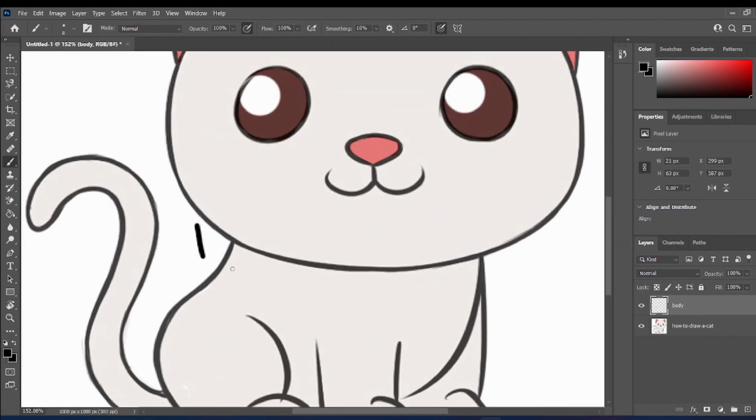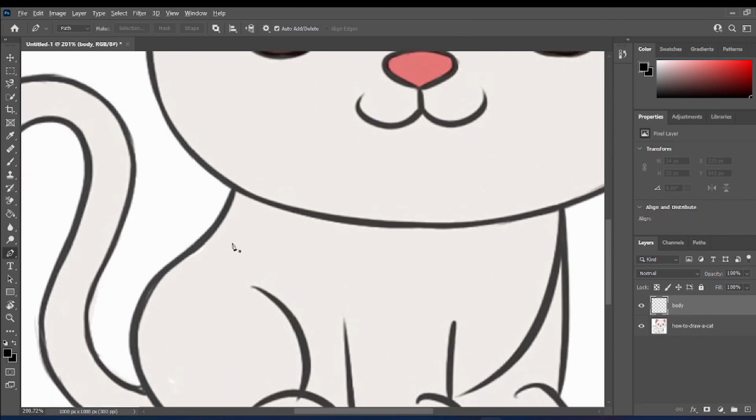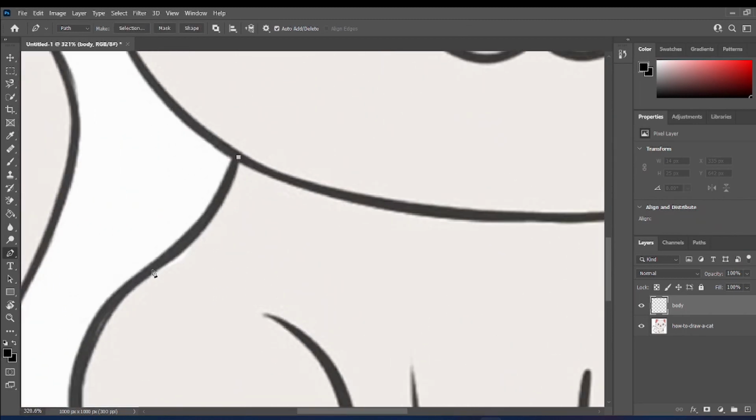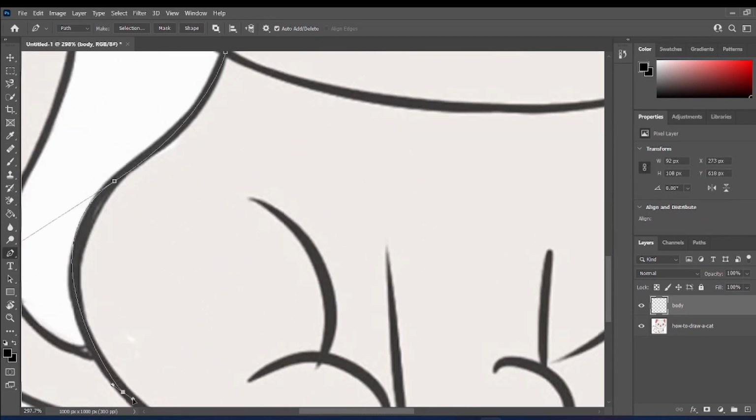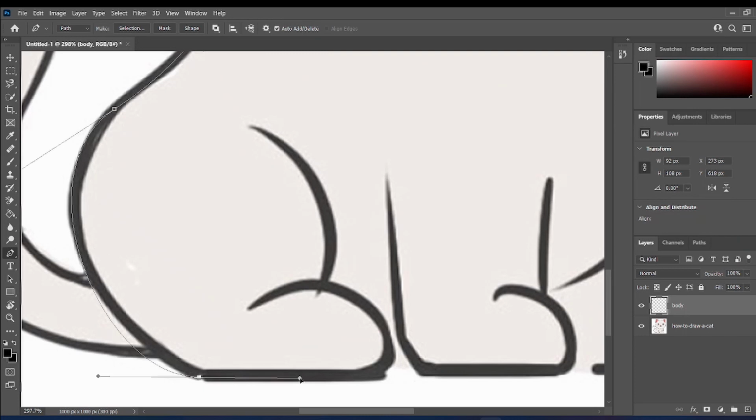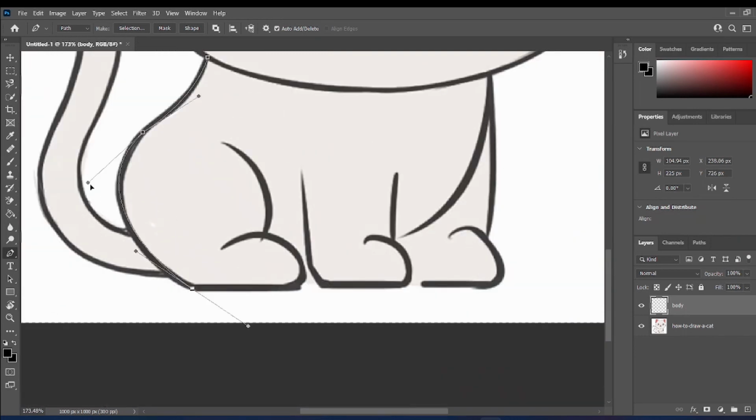If you are using the pen tool like me, then click on the pen tool from here or use the shortcut key P. Now, start tracing the body of the image using the pen tool. If you don't know how to use the pen tool, then just go and search how to use the pen tool on YouTube and watch a couple of videos, and you will get it.